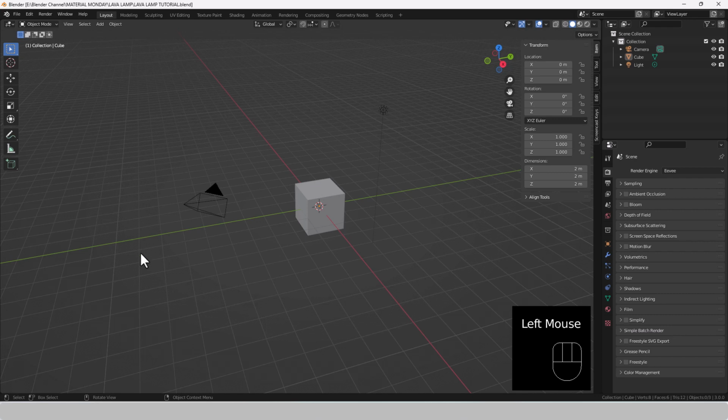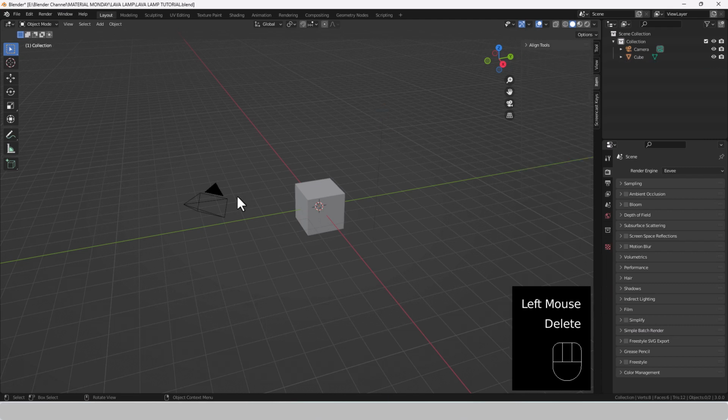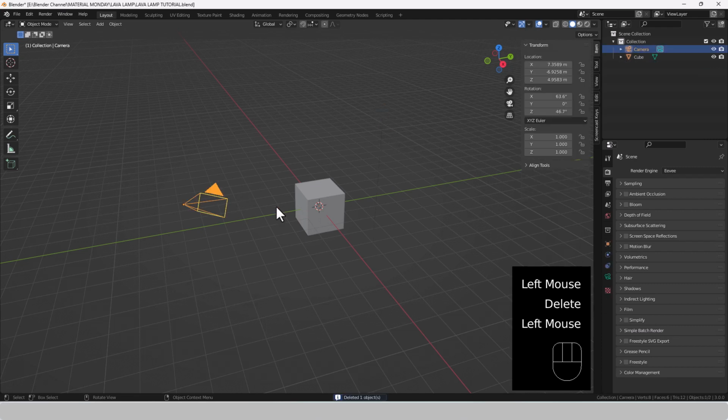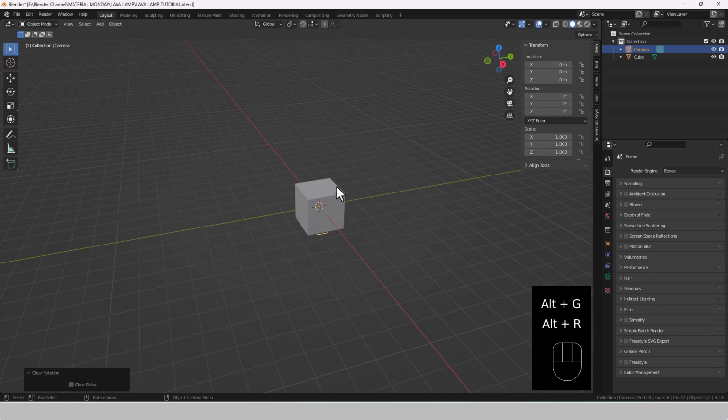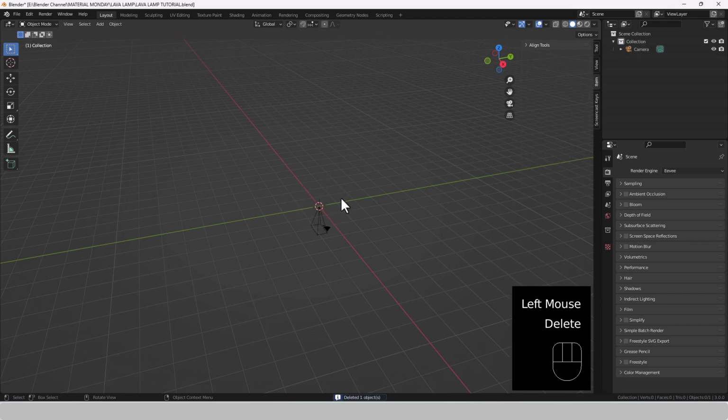So here we have a default scene. We've got the cube, the camera and the light. I'm actually going to delete the light. Then I'm going to select the camera and press Alt G and Alt R to reset the camera. And I'm going to delete the default cube as well. So we've now got a nice clean scene.